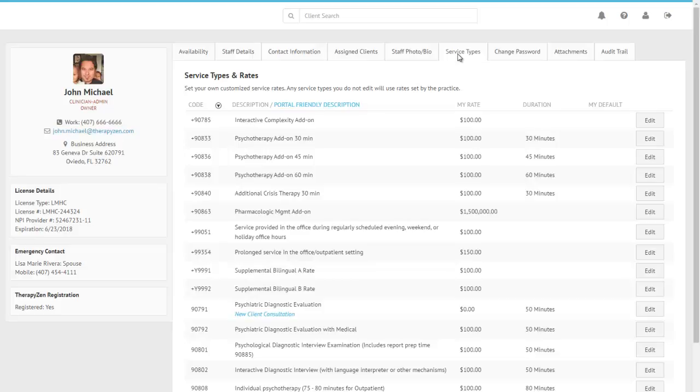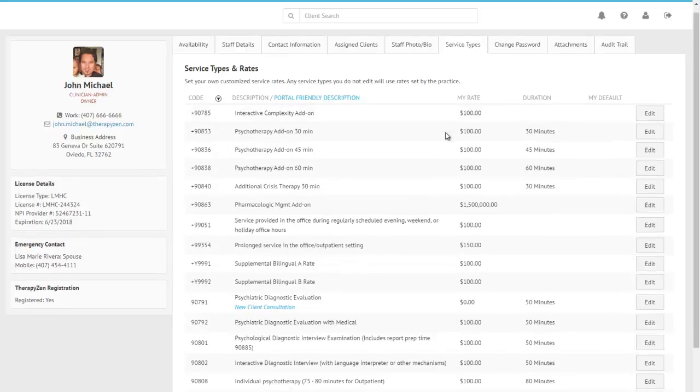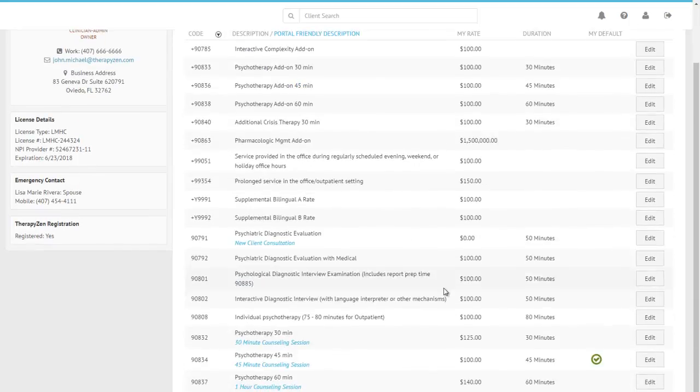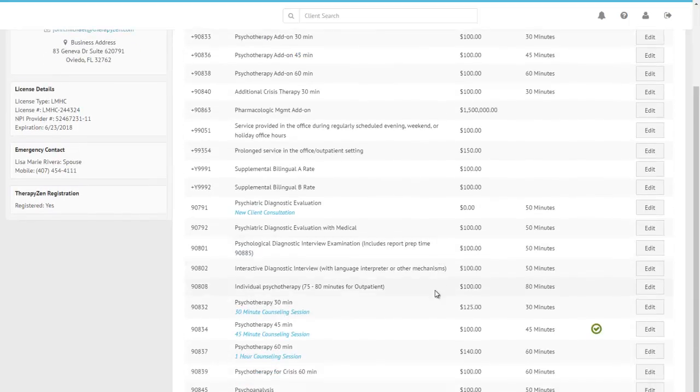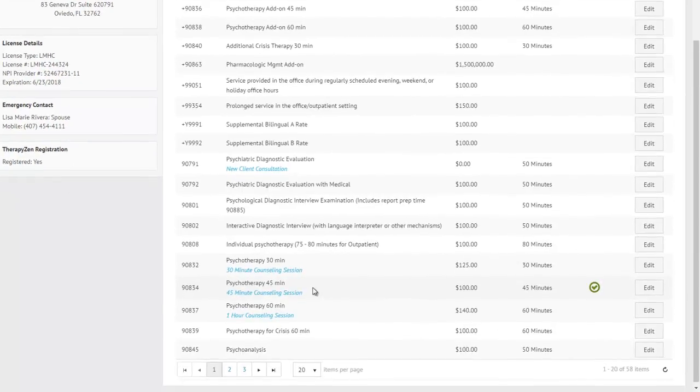And what I can do here is I look down at this service types list, and if there's one I want to set as the default or change any rate to, I just simply click this edit button over here to the right. You see currently I've got psychotherapy 45 minutes set as my current default for any new appointments that get scheduled, and my rate is $100 for that. But let's say I wanted to go ahead and set it to the psychotherapy 60 minute at $140.